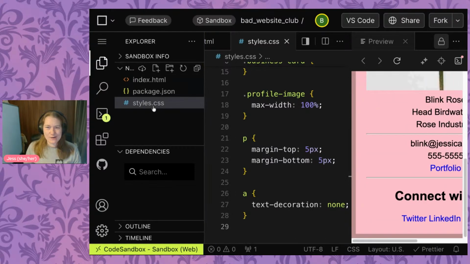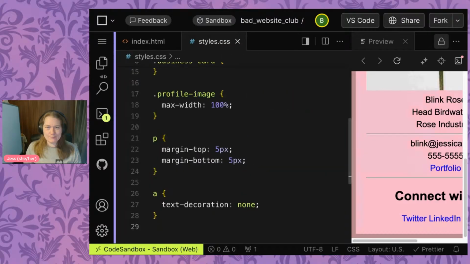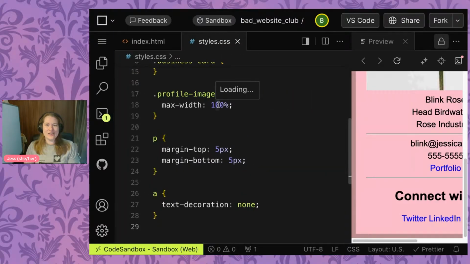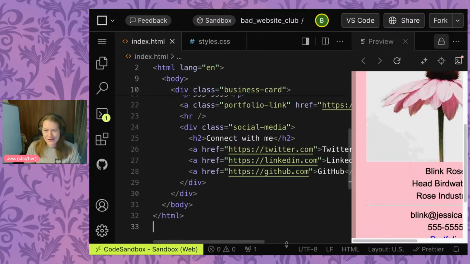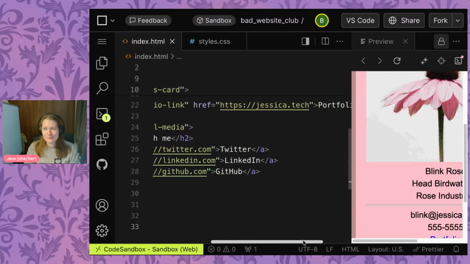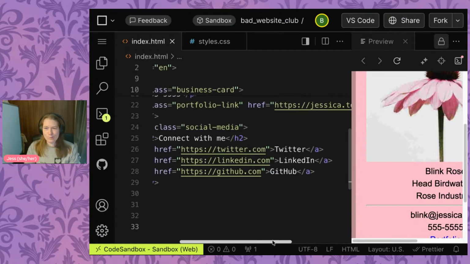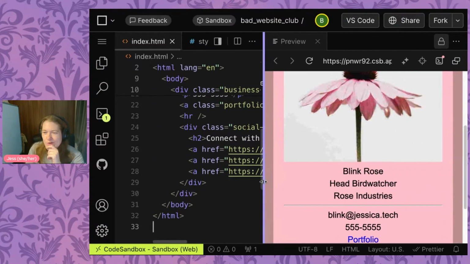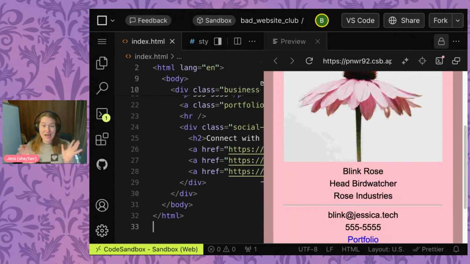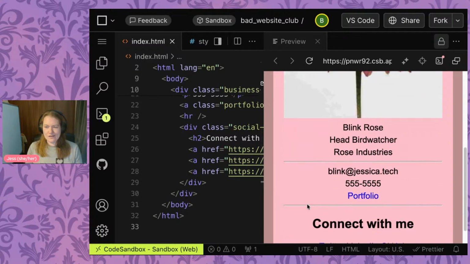Here we can tab between our two files. I've got an HTML file and I've got my CSS file. And I'm going to go ahead and start getting a little bit silly. So how do we want this to look? This is an actual question. What would we like to do? How do we want to style this? It's a business card.